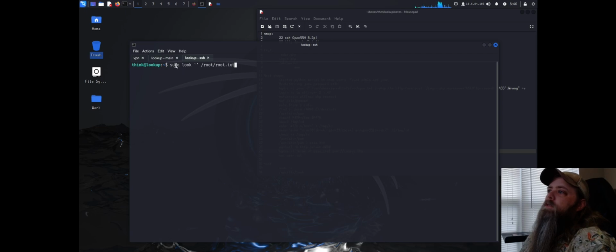So the way you're going to do that is sudo look, and we're going to do an empty string here. This is where you would normally put in the string you're looking for. We're just going to leave it empty. And we're going to point it to the root folder. It's that root.txt file that we want. And there you go. There's the root flag. And that's it. Simple box.